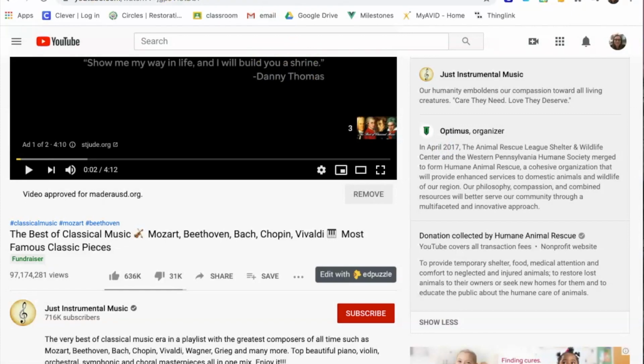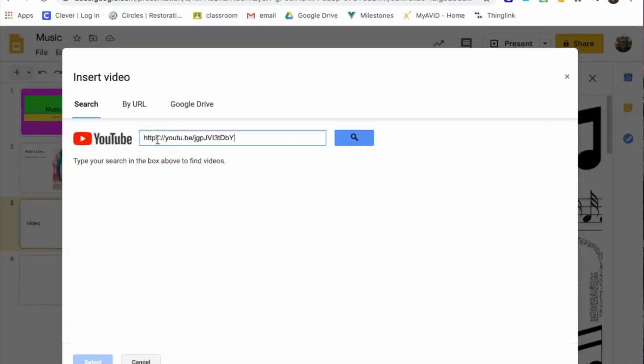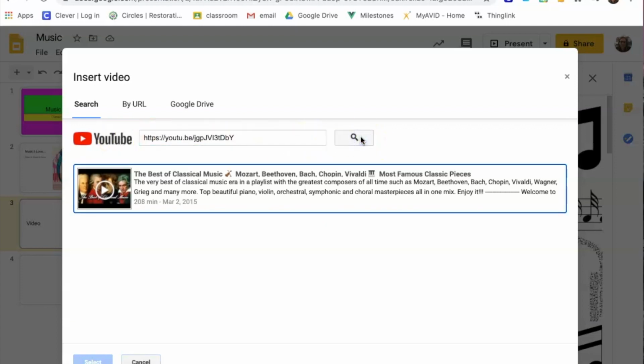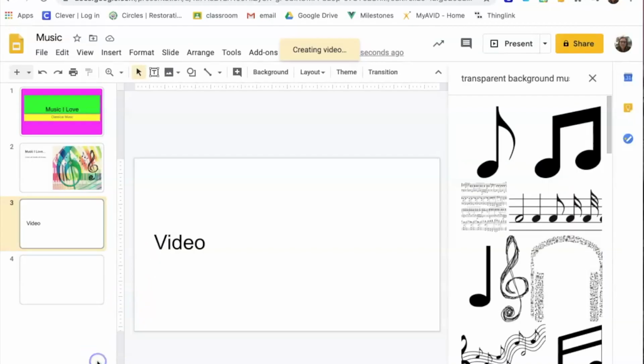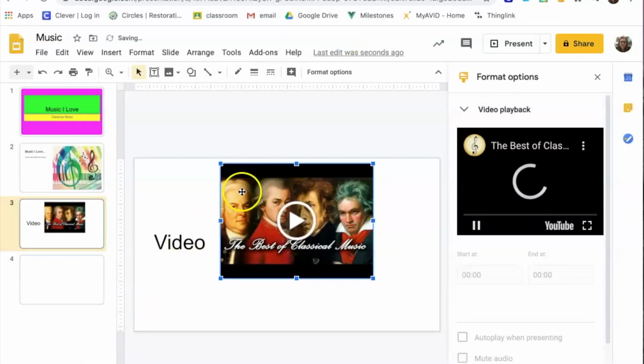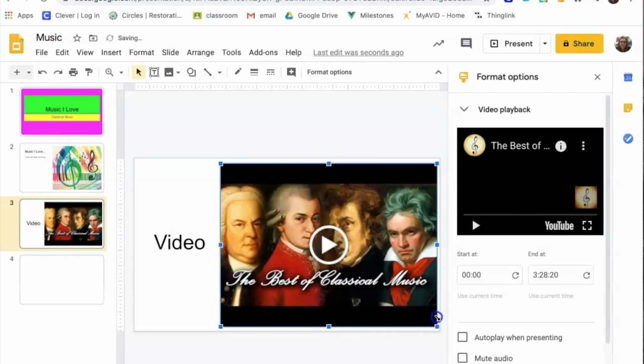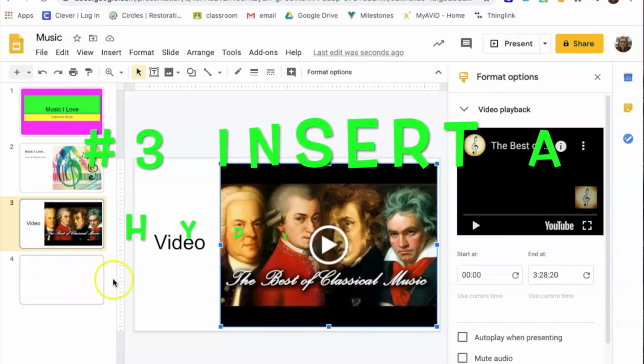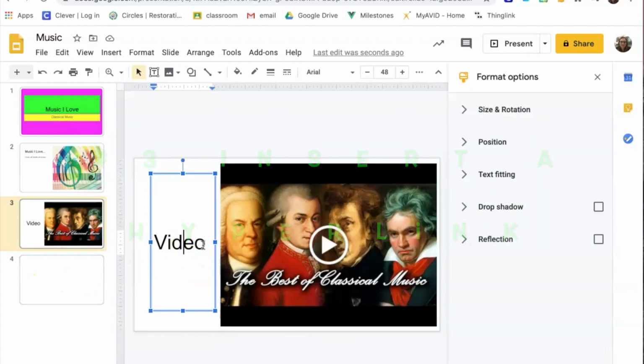Then we're going to head on back to our slideshow presentation, and we're going to paste that right into the YouTube search. And look at that. That is the video we wanted. We're going to click on it till we get this nice solid blue line and click select. And as you can see, it inserts the video right into your slideshow. And when you are presenting, you can click on the play, it will play the video.